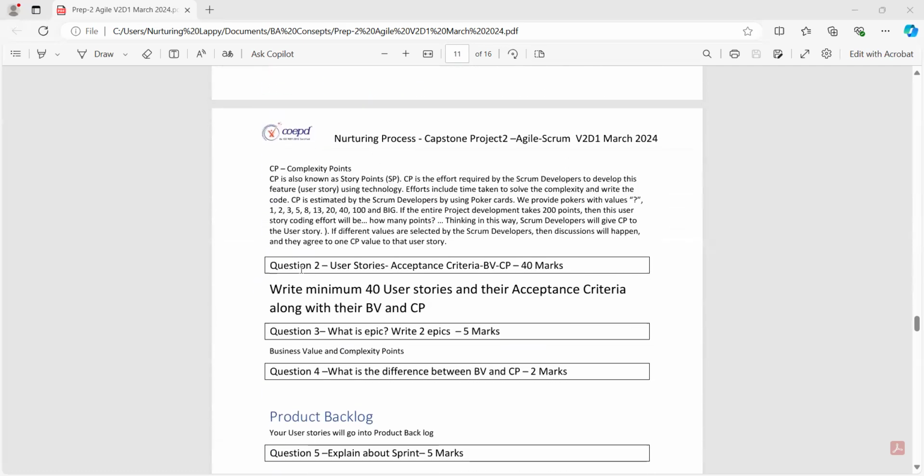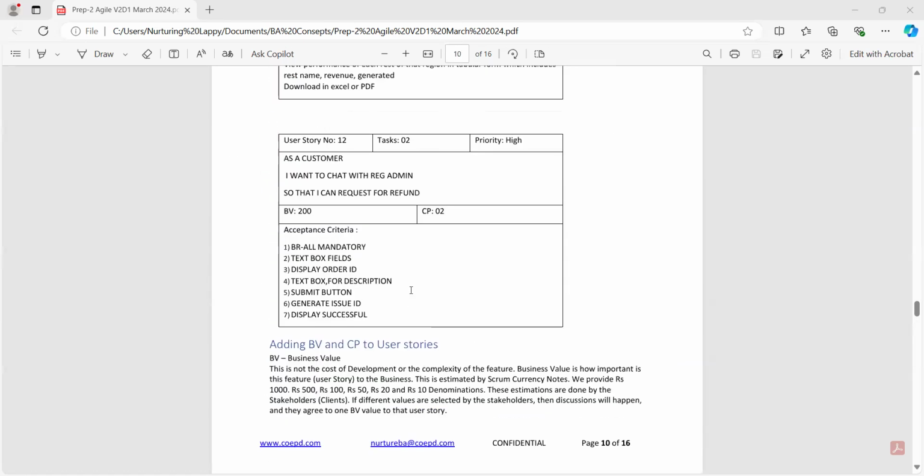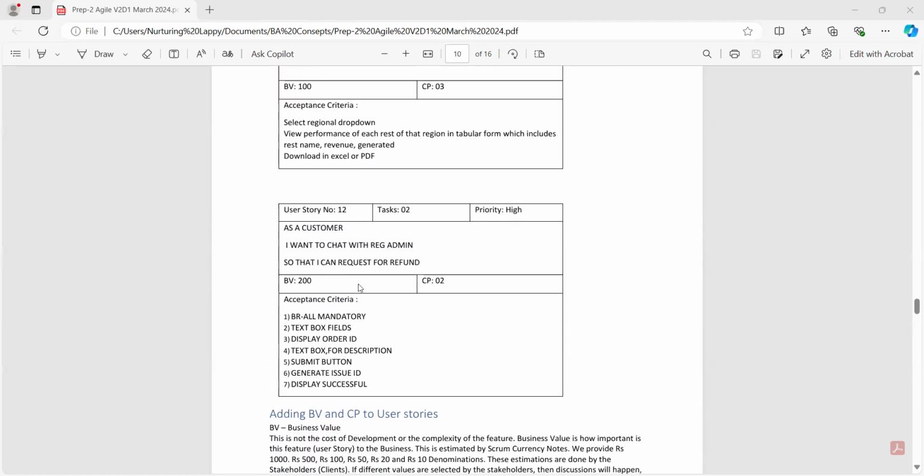Yeah, so now you can see question number two: user stories, acceptance criteria, BV, CP values you need to give here. Minimum you need to write 40 user stories of this food delivery application, the Scrum Foods application. You need to write 40 user stories and their acceptance criteria along with the BV and CP values. So whatever format we are giving, you need to write in this format. Okay, 40 user stories.